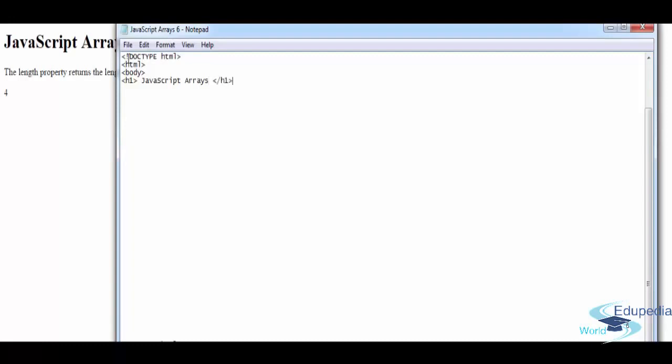H1, Loops. Open up the paragraph tag and say the best way to loop through an array is using a standard for loop. Close the paragraph tag, open up the paragraph tag and say id is equal to demo. Close the paragraph tag and open up the script tag.